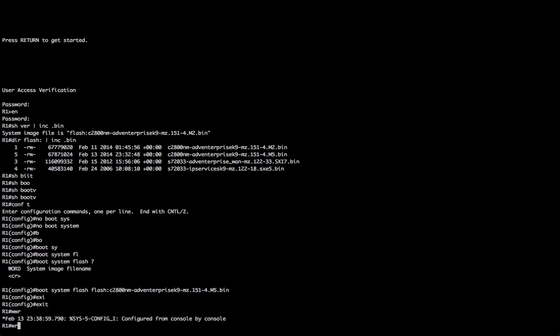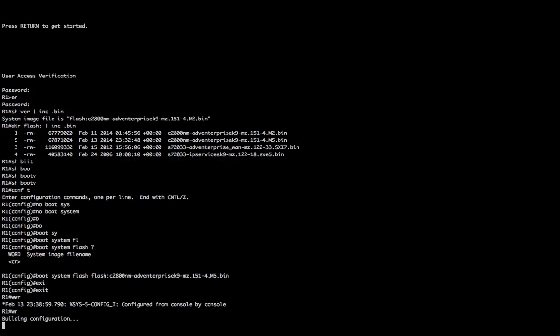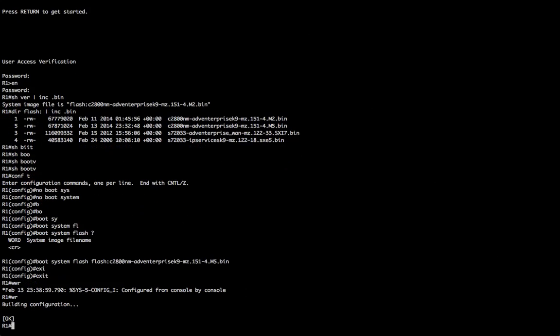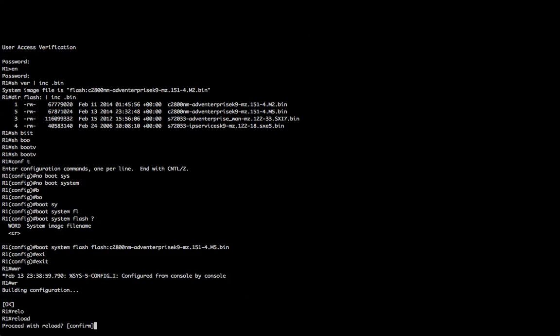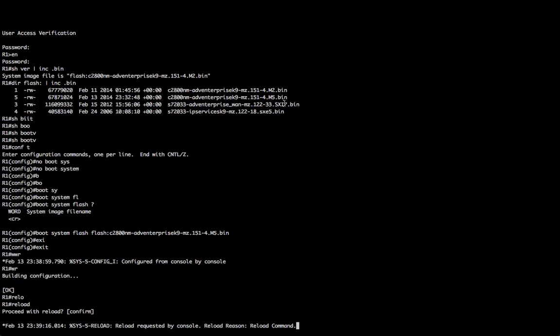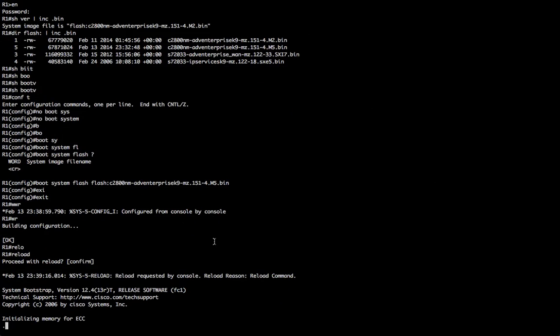Exit. We want to write the configuration in case we had any changes that weren't already saved. And we're going to reload. The last thing here is we're going to reload, and when it reloads, we should see it come up with the new iOS, which is M5. We're currently running M2, and we're upgrading to M5.